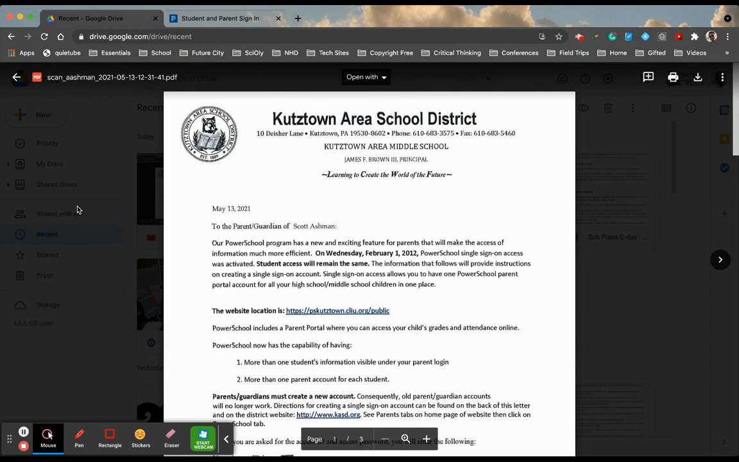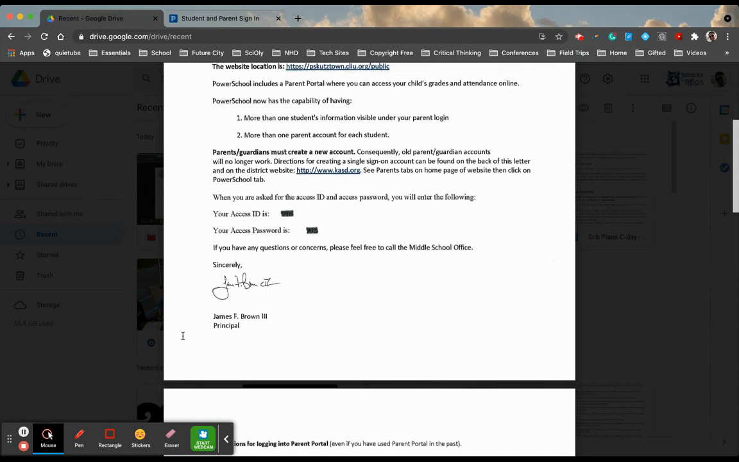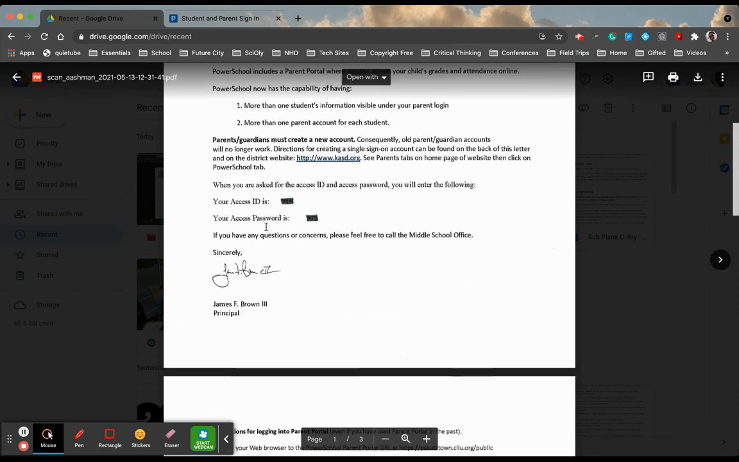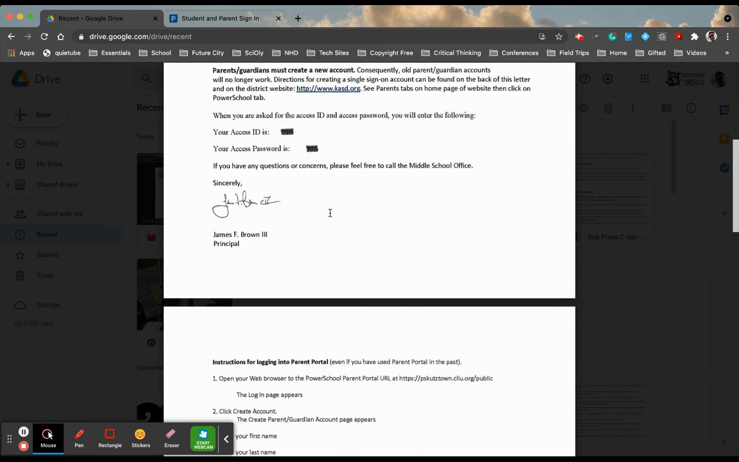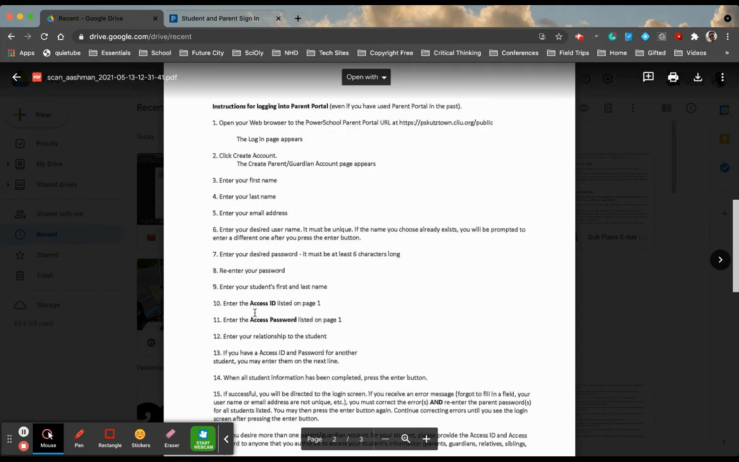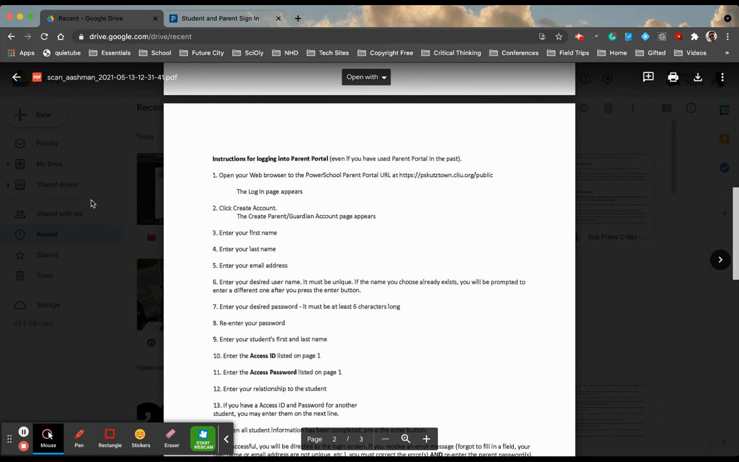What you're looking at here is an example of the letter that's sent out to all parents the first couple weeks of school. This letter contains the access ID and password that you'll need to set up the account. It also has step-by-step instructions to guide you through the process. Those instructions are what we will go through now.